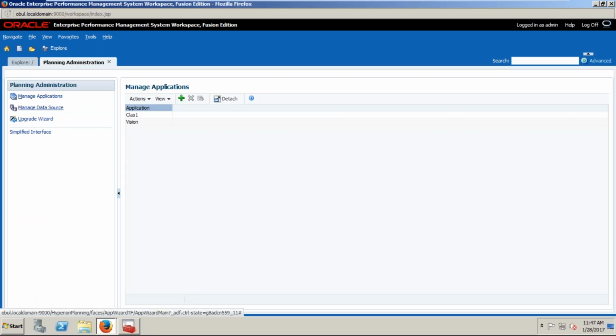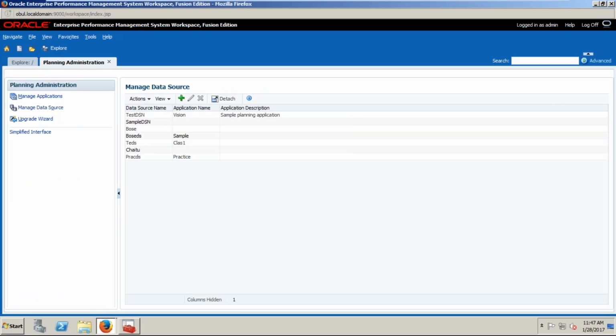On the left-hand side, we have manage data source. Let me click here to see what it does. Whenever I click manage data source, it will show the available data source names and how they are associated with planning applications. This is your data source name, and this is your application name. For this simple DSN, there is no application name, which means this data source name is not yet associated with anything. Next, BOSS is also not associated with anything.